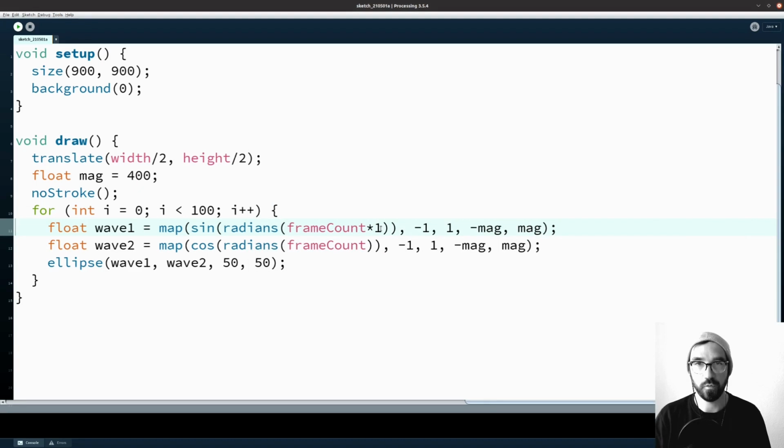What I have to do now, first of all, let me just go back into the other mode where it just creates a very interesting Lissajous curve, this one.